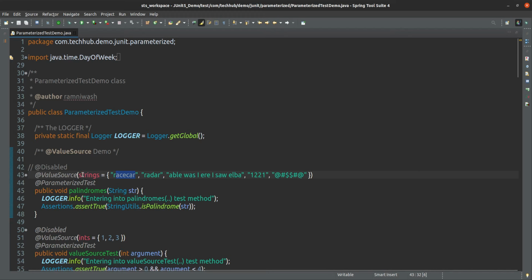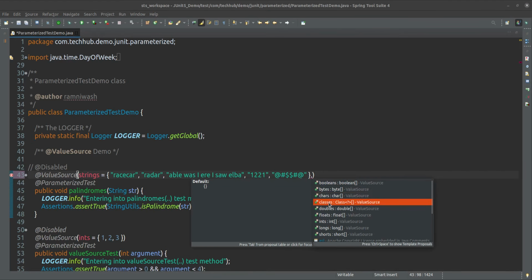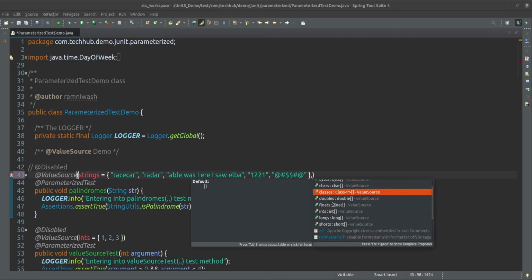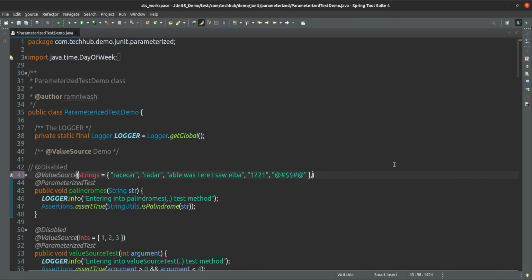Okay, so this is currently string. Here you can see bytes, chars, classes. This classes is nothing but the type of classes only. Whatever type of object you are giving: long, short, float. Simple. So like that you can provide the input. Here we are providing string inputs for your test case.